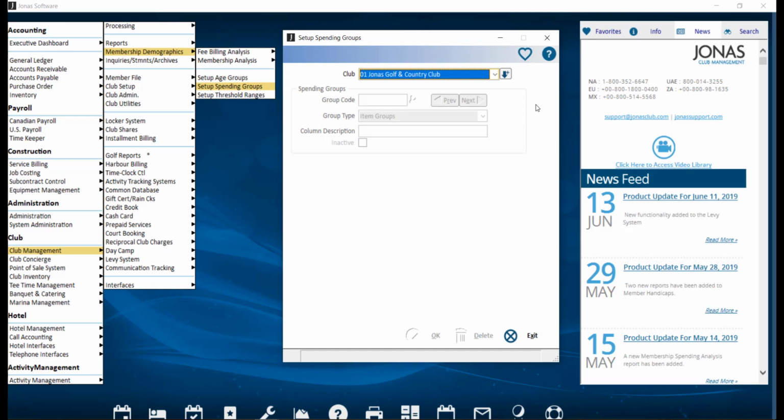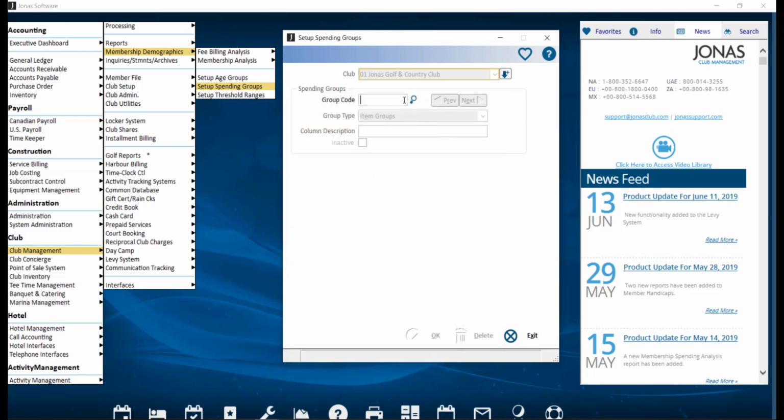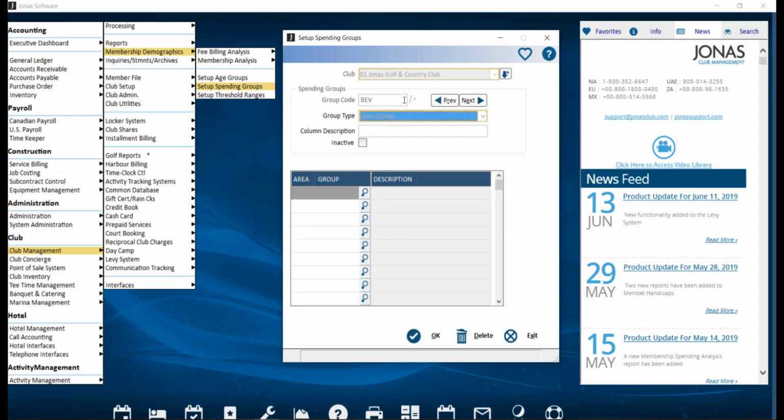To create a new spending group, navigate to Club Management, Membership Demographics, and Set up Spending Groups. From here, go ahead and select your club and choose Add another spending group. First, you can start off by entering a group code, which will be a maximum of 10 characters. You'll also want to enter your column description.